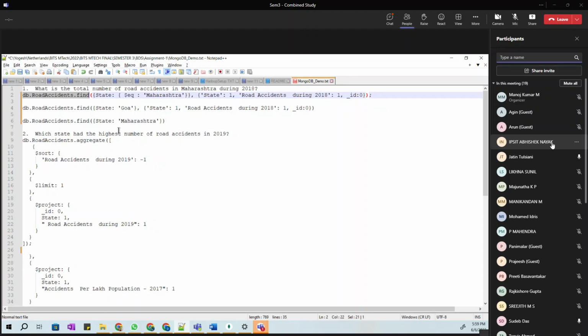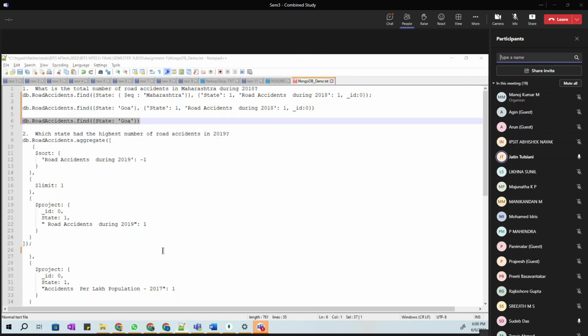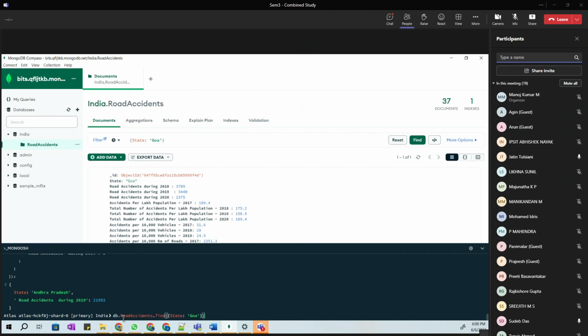Now the conditions you want to write. If you see this one, I'm saying find all the collections where state is Goa. Let me take this up. See, it's a simple query. It's like select star from road accidents where state equal to Goa, like SQL. Exactly. And then a semicolon, and you can get the collection.